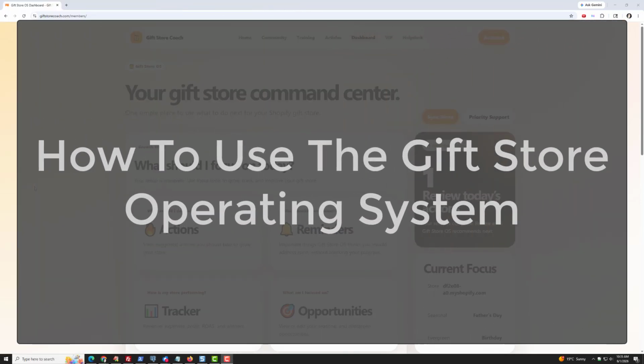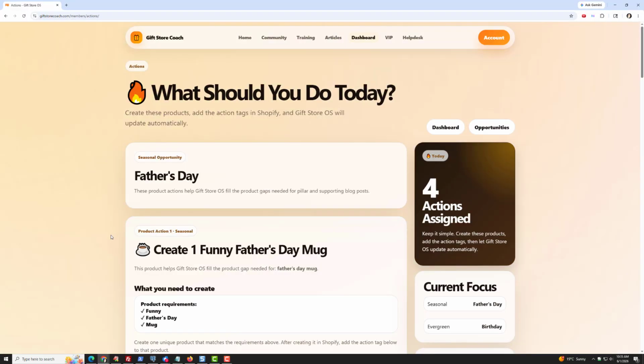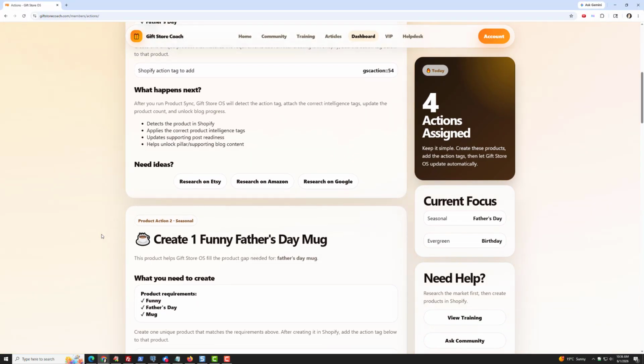Hey, so in this video, I'm going to show you how to use the Command Center, the gift store operating system. There's a couple different features in here, but the main one that you're going to want to use basically daily is Actions. You click it and it'll tell you what to make.